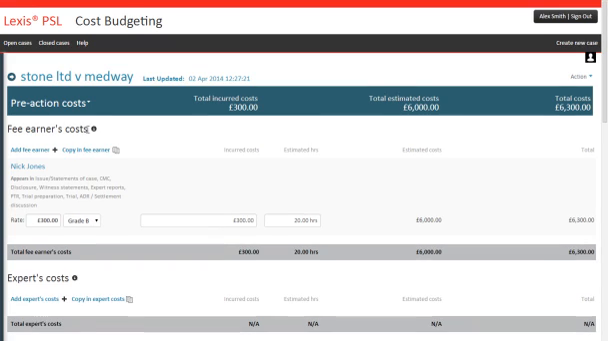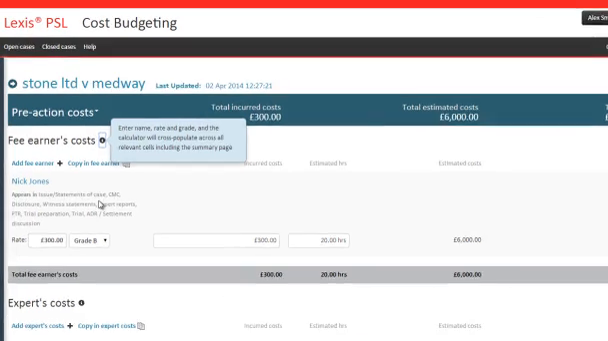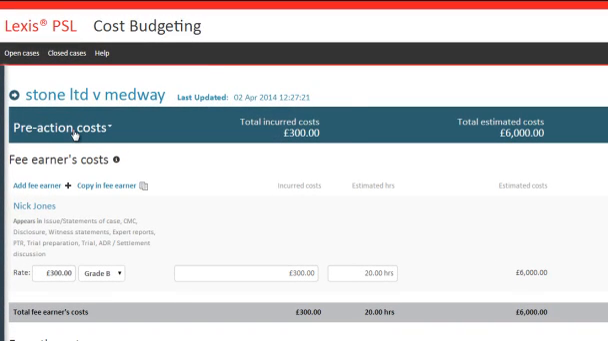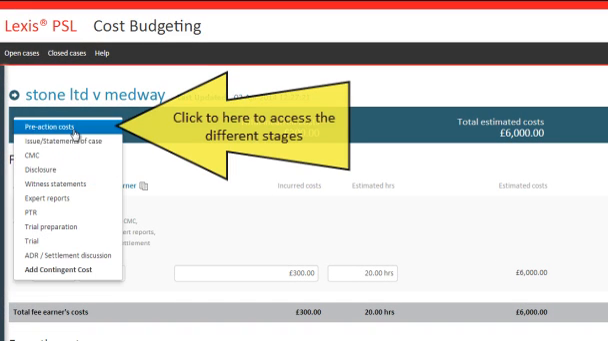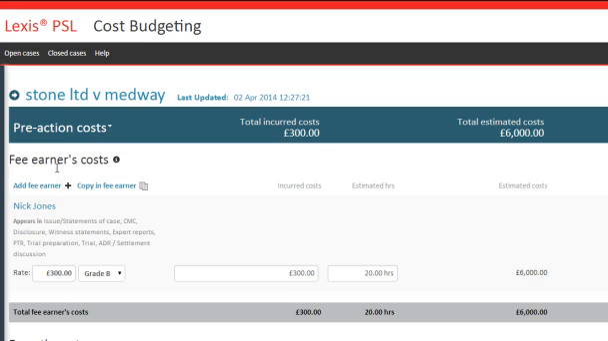Again, do remember, as I've mentioned already, that there are information bubbles throughout. Click on those to give you more information. Okay, you'll recall that I copied Nick across to all of the different stages. You can access the different stages here, and we will see that Nick appears in disclosure. Don't forget that what I'm showing you at the moment is only the input screens. This isn't the document which the court will see.